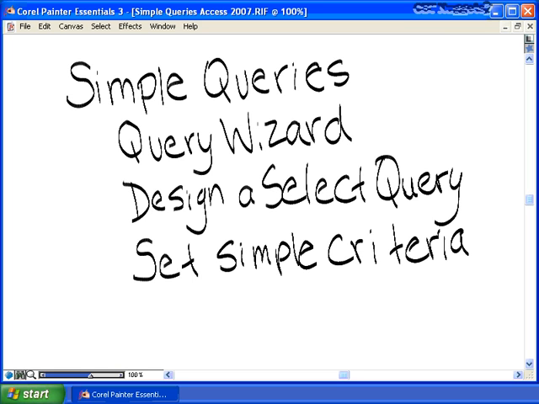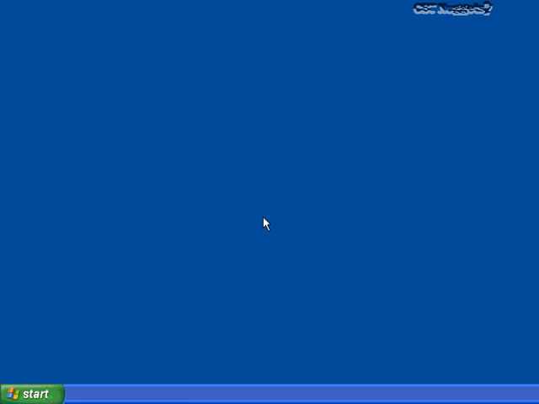Using the design view, we can also set simple criteria such as a date range. We can even sort that information in ascending or descending order. And the best thing about creating a query is that you can save it and reuse that query over and over again. Let's go ahead and open up Microsoft Access 2007.